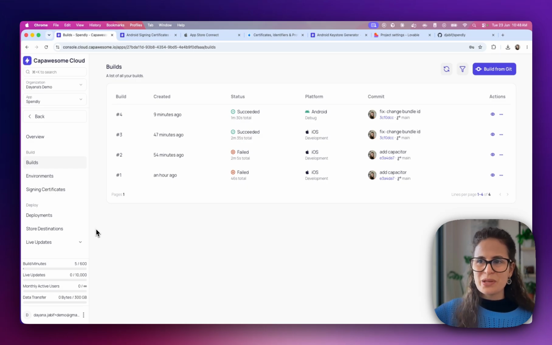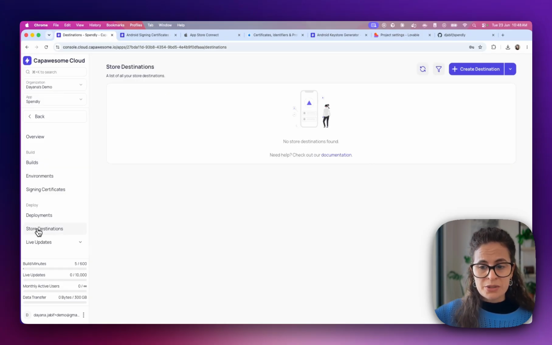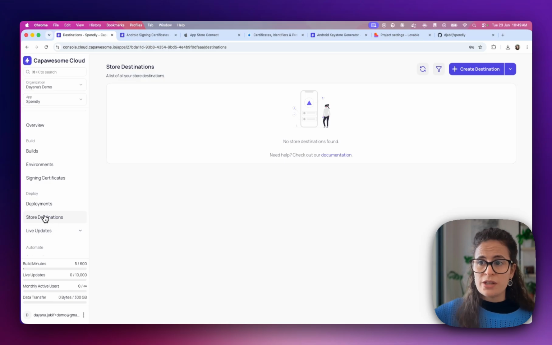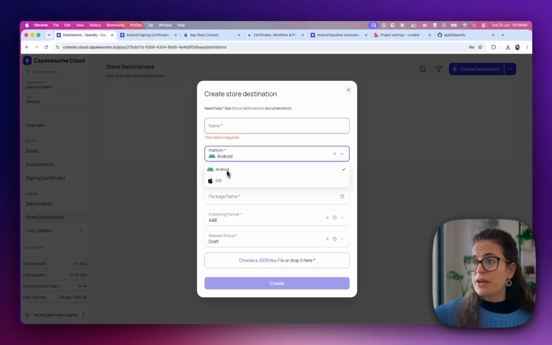And the next step will be to create a store destination for both Apple and Android and to submit our deploys there. Okay, so what is a store destination? A store destination can be TestFlight, can be Google internal testing. So that's directly inside the app stores. Okay, and that's the next step. We have a build and we will deploy this build. You deploy the builds to the store destinations. So we need to create a store destination for Android and for iOS.